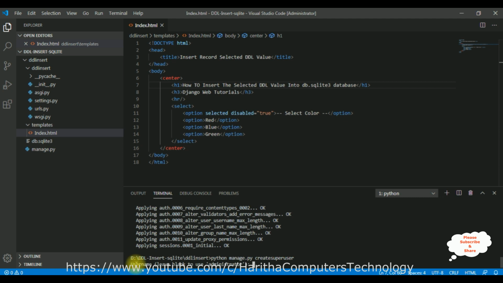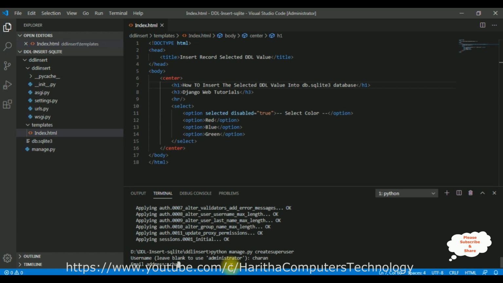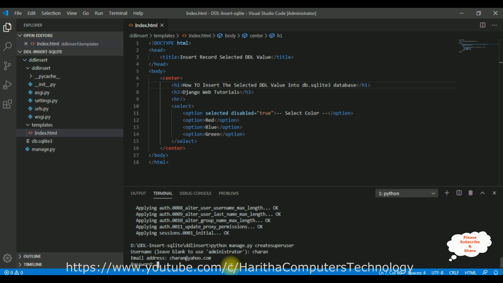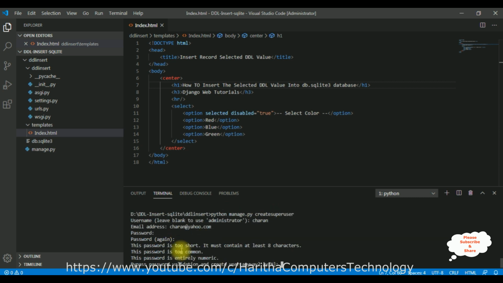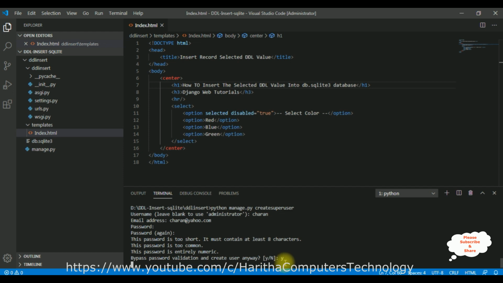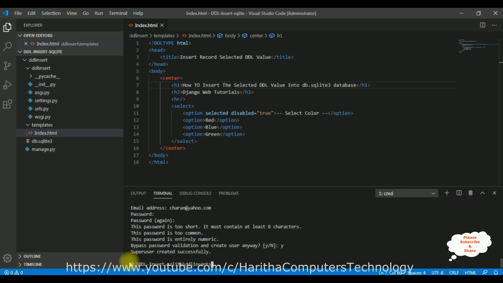And notice it prompts with the username. Here I am using the username Charan and the email ID is charan@yahoo.com. Enter. And the password is prompting, I am entering 1234 and again the password 1234. Enter. And notice I got some warnings here because I have not added the toughest password. Just to bypass this validation, click Y, enter, and here we got a message, the superuser created successfully.